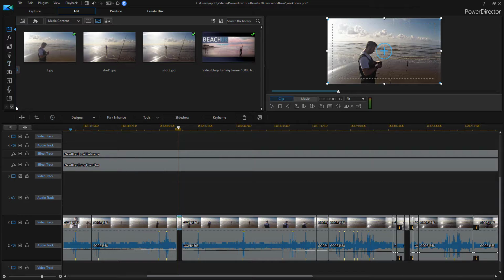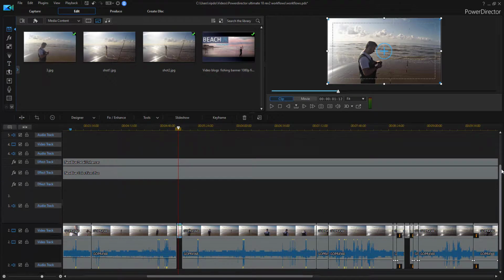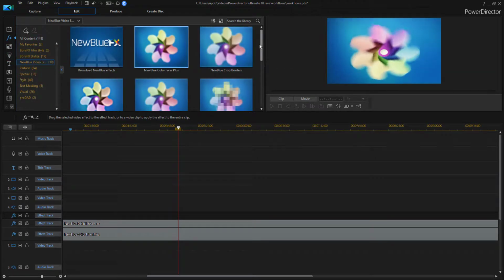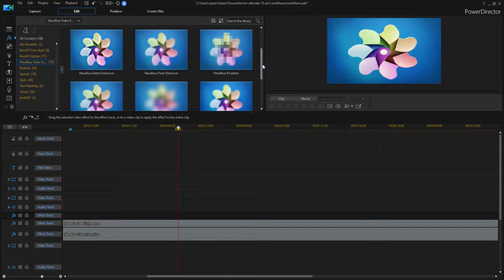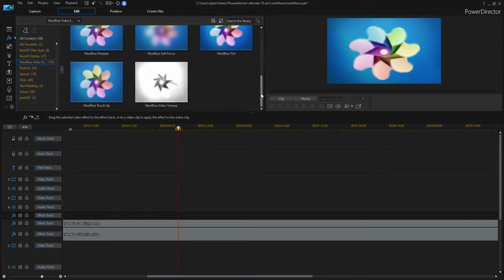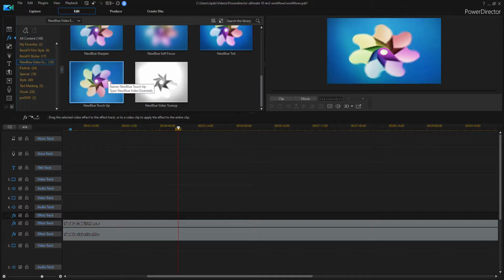And there's plenty of effects that you can choose from this. Some of them are special effects more than others. So I'll just drag this down to where these are. Go to effects, there's more effects in there. Crop borders, pixelate, flash removing, blue tint, touch up, right.